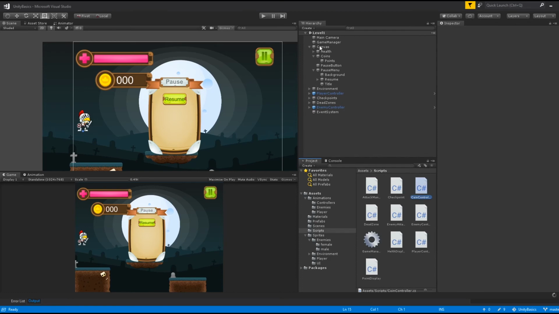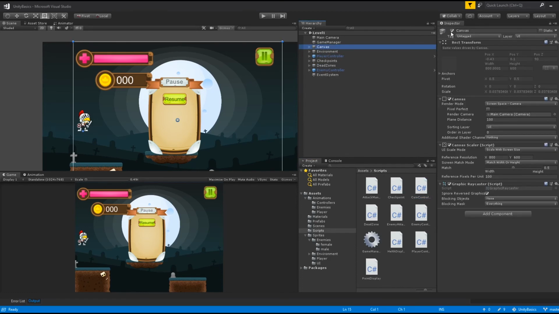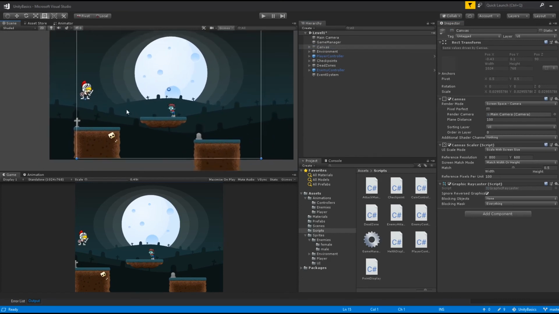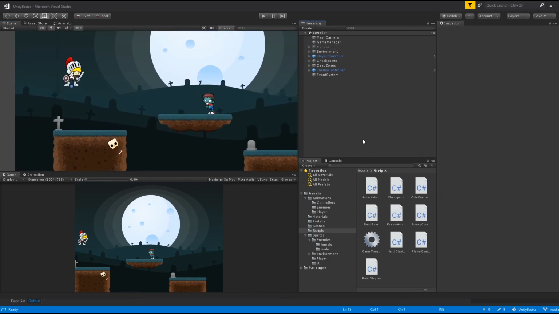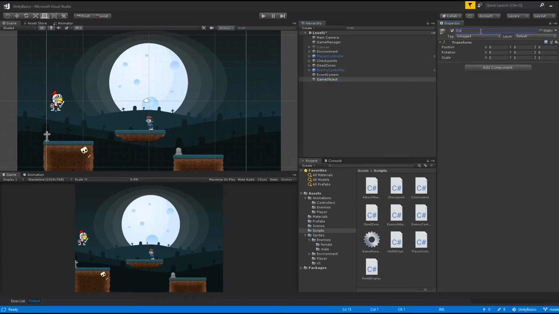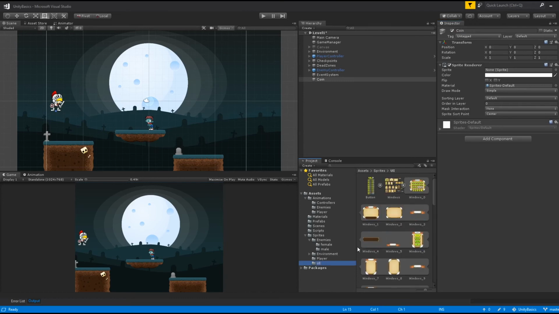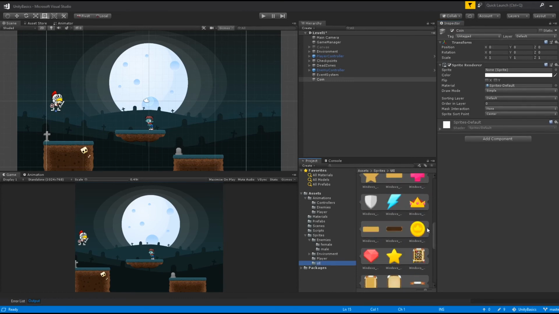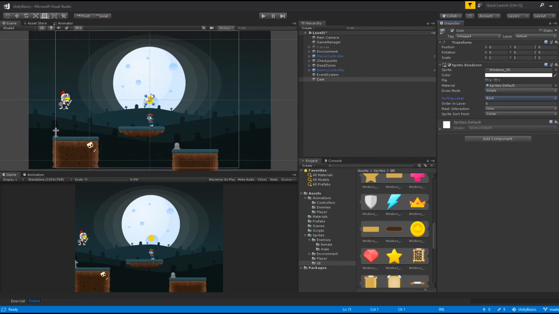And for that, in the meantime, I don't need this canvas bothering around basically. I'm just gonna create an empty game object. It's gonna be called Coin. We are gonna add a sprite renderer. Let's go and look for our nice coins. There you go. We have to put it on a sorting layer. Let's put it on back. It's good.